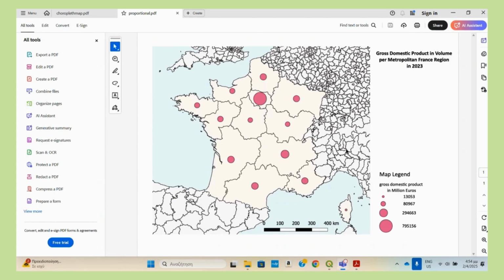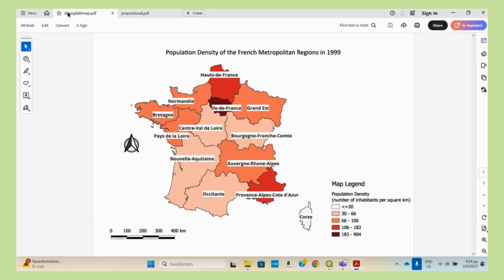And you can see the first one is called a choropleth map. I think that you all know, you have seen such maps where the different areas on the map, or it can be countries, it can be regions, and so on.